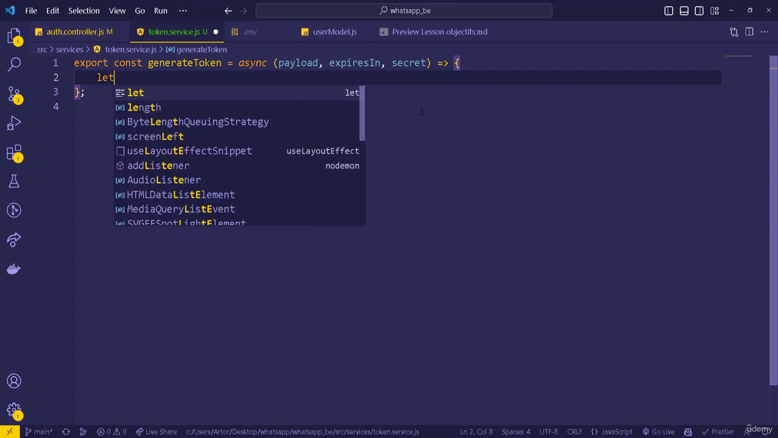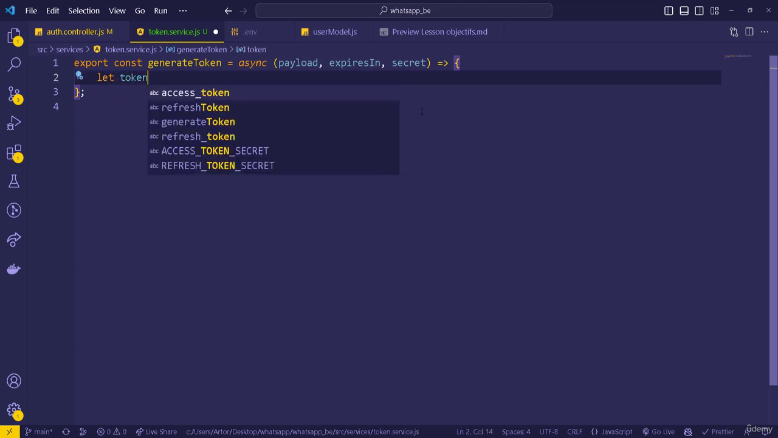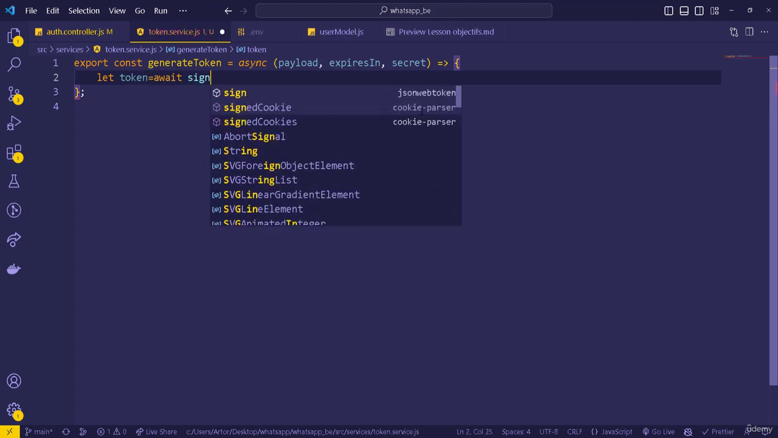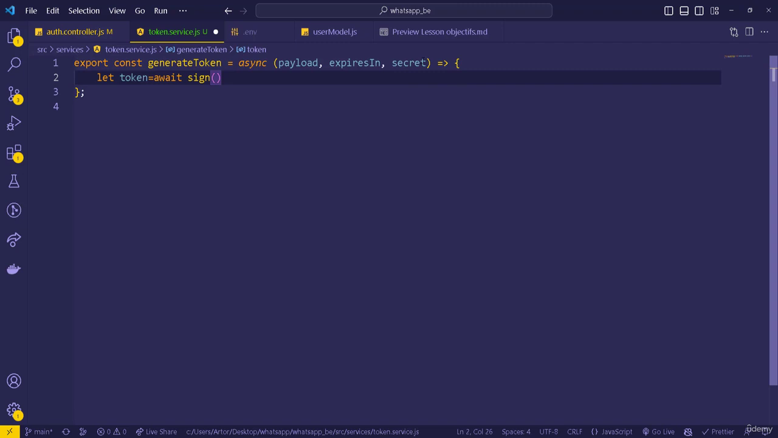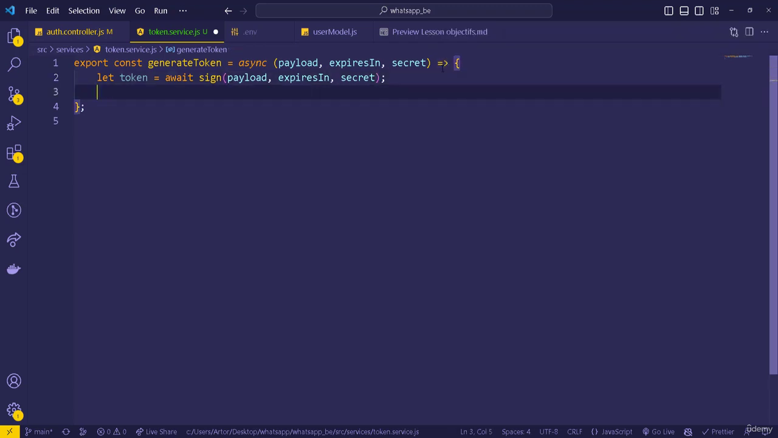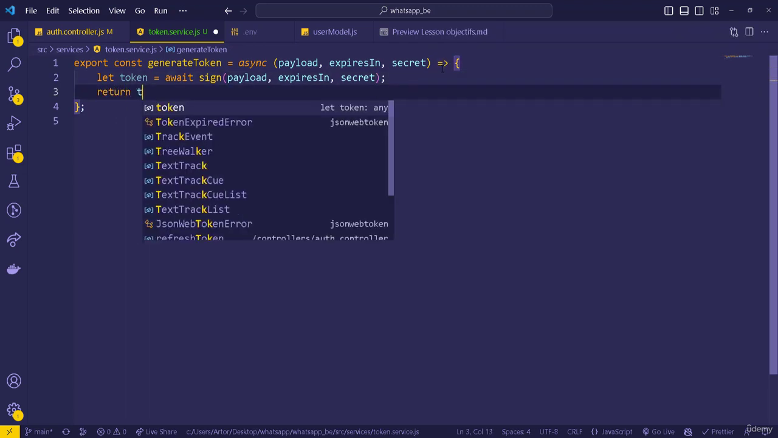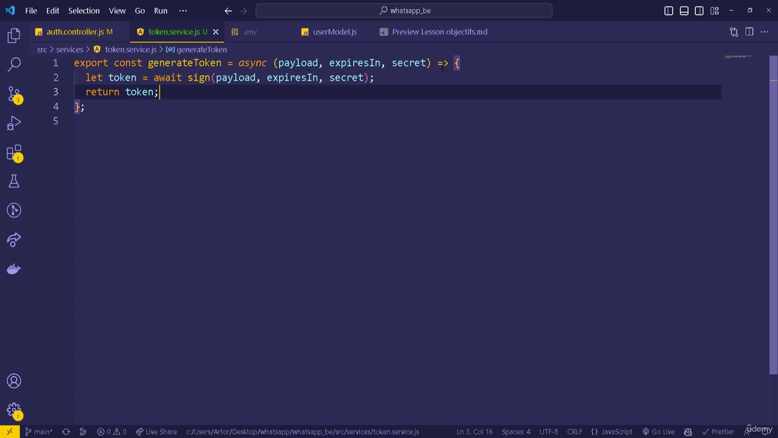So let's go right here, and we're going to create a token. This token is just simply going to be using await again, and we're going to create a function that is called sign, and we will send the same data right here. Okay, and this function, all it does is return us the token. Now it's a very simple form. Okay, and now we have to go and create this sign function.